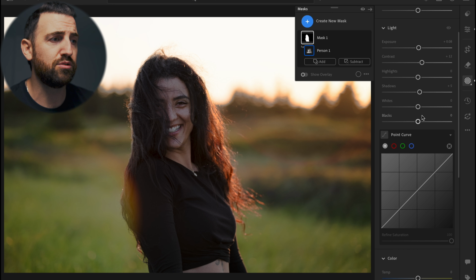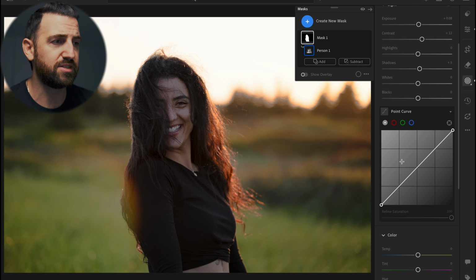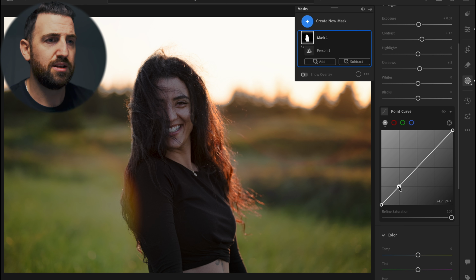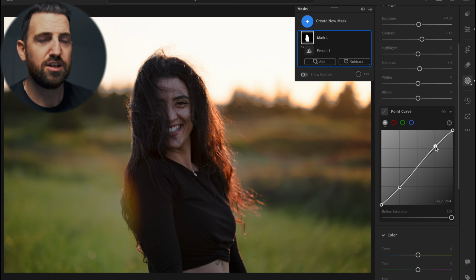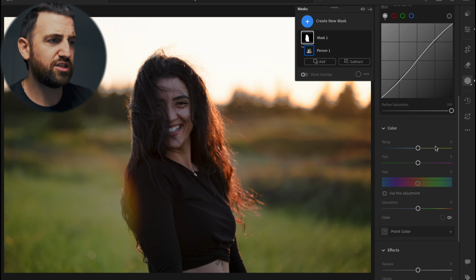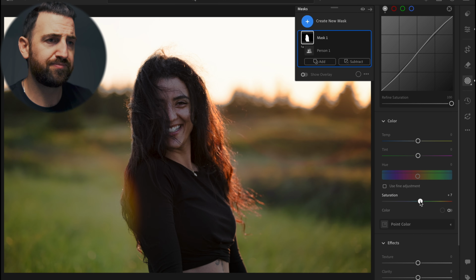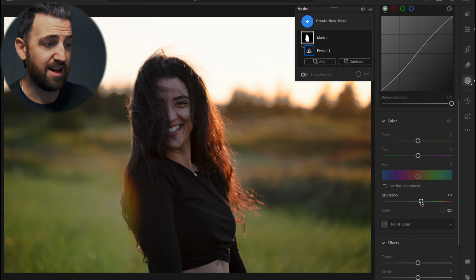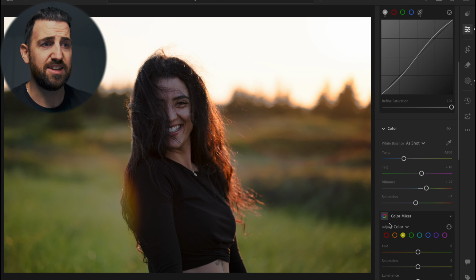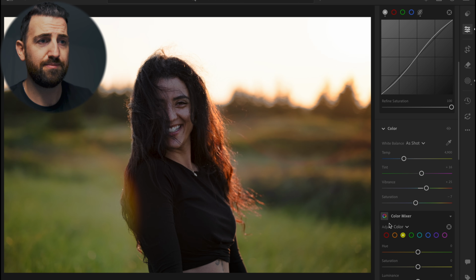And again, which I love that Lightroom added this, what feels like not that long ago, but it's been there for a while, the point curve in a mask, so you can really get creative and dial in nice looking contrast. And I'll give her a touch of saturation to kind of pop. And yeah, honestly, that is before, after.